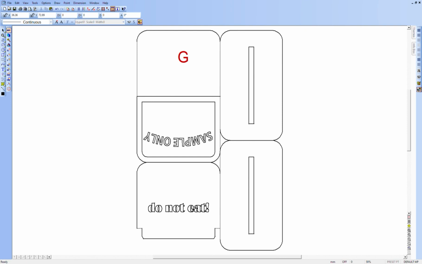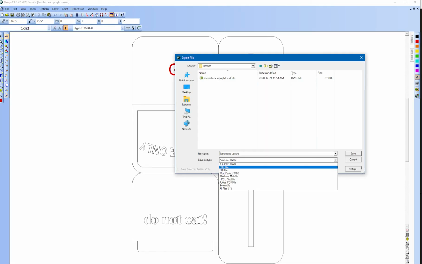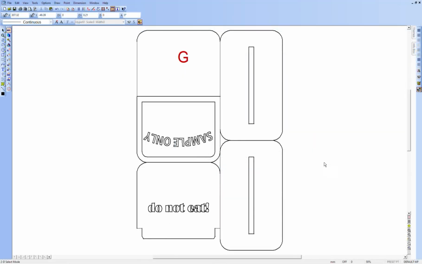Ready for export. Click on File, Export. Change the file type to DXF and make sure it's being saved into the right folder. We'll call it Tombstone Cut File. Once it's saved, it's ready for import into RDWorks to convert to a laser cutter file. If we think we may want to modify this in the future, or at least leave that option open, we can also save this file in the DesignCAD file format in an appropriate folder.